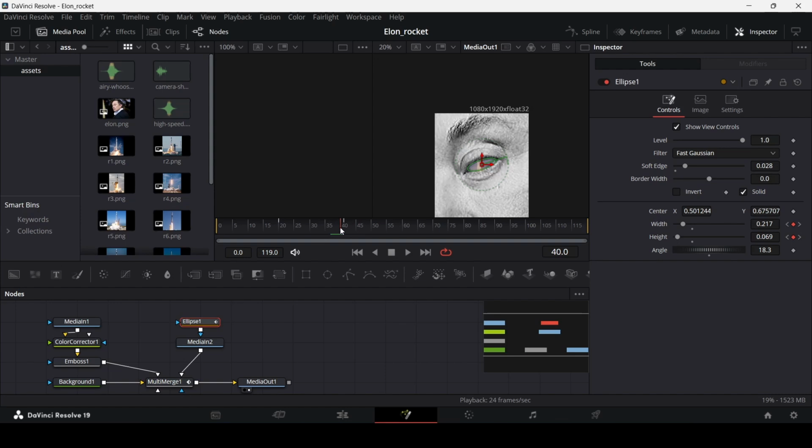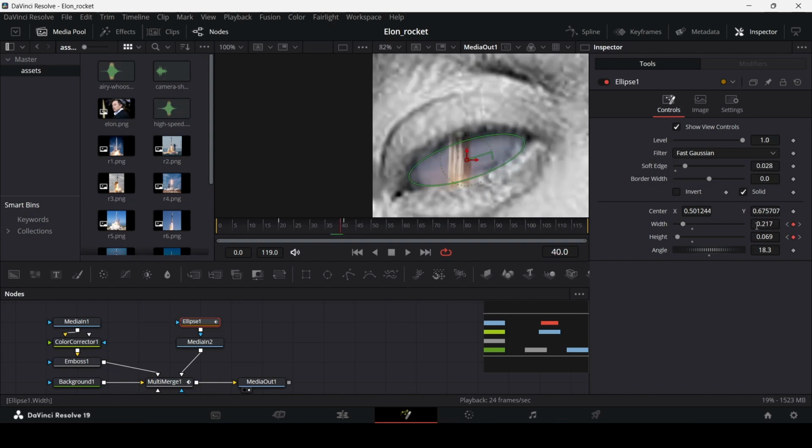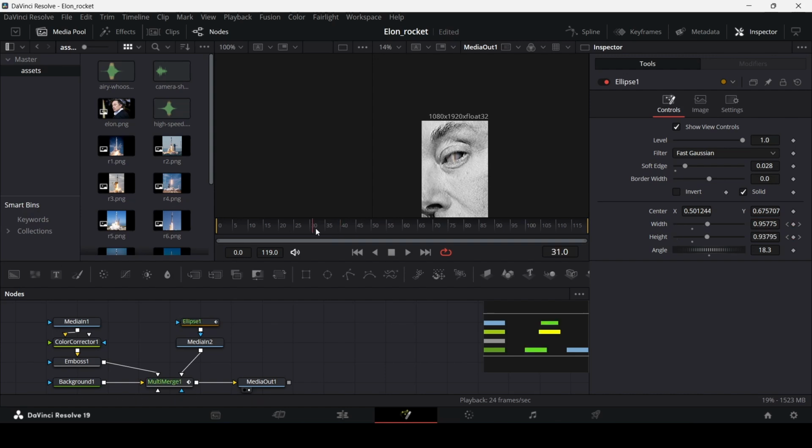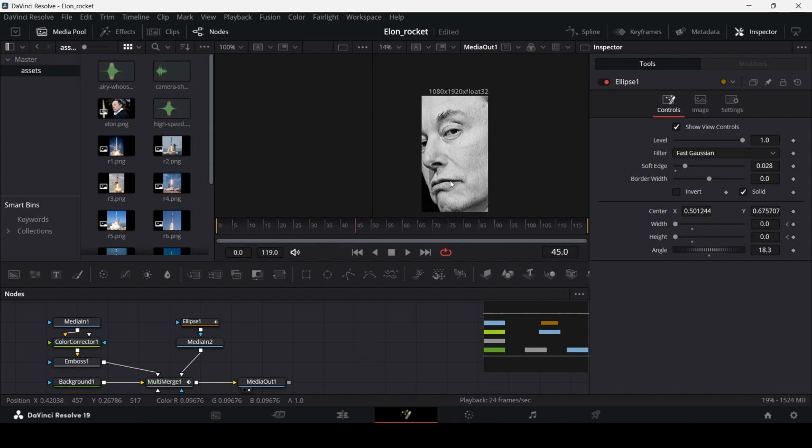Now, one thing I would like to do here at 40 frames is to make sure to change the width enough so that this looks like it's not going outside the area of the eye. So something like this looks okay. Yep. All right. So make sure you adjust this according to how it looks good.